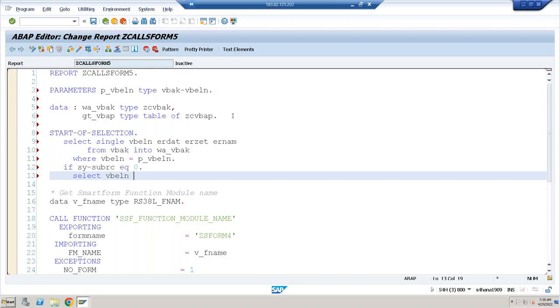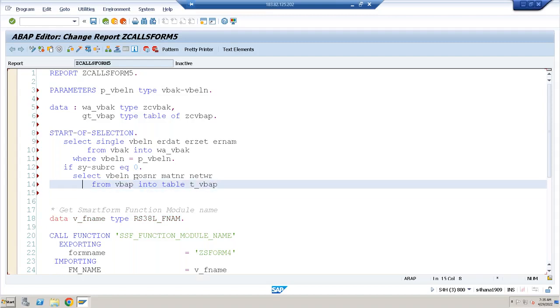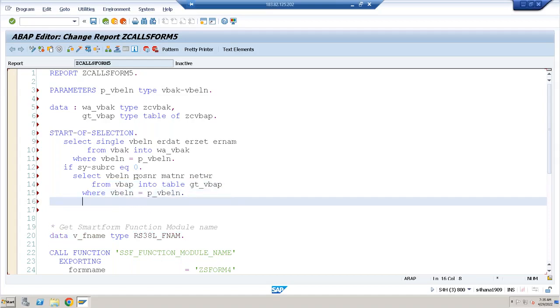Item data means you'll have multiple records, no? So I should retrieve into an internal table. If it is a single record, I have to use select single and put it in the work area. So select VBELN, item number, material number, NETWR from VBAP into table. What is the internal table? GT_VBAP, sorry, not T_VBAP, where VBELN equal to P_VBELN. Okay, that's it. If sy-subrc equal to 0, if the item data is available, understood?